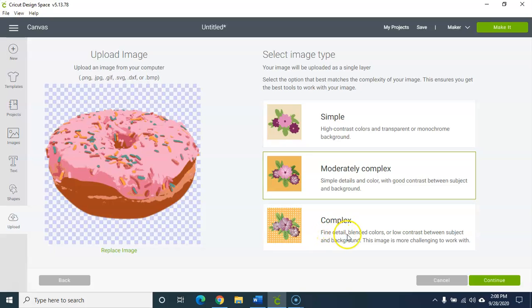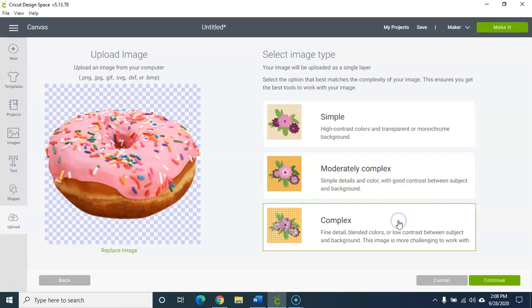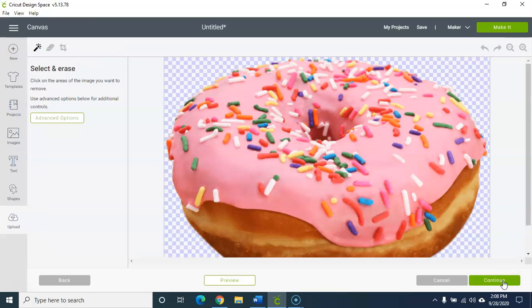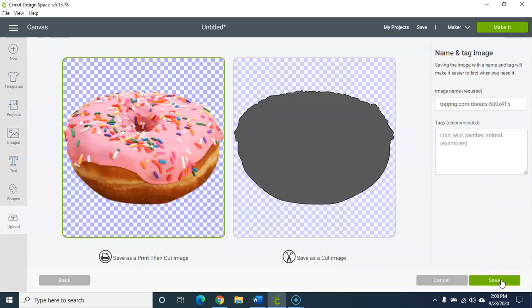It has details, it has blended colors. There's not a lot of contrast between the different colors here. Here we don't have a background, so that's not an issue, but you can see that the colors are blended. So we want to make sure that it's going to print appropriately. We pick the complex option, and then we hit Continue. There's no cleaning to do in this area because we already don't have a background and we're not trying to cut anything out of this, so you can just go ahead and continue.